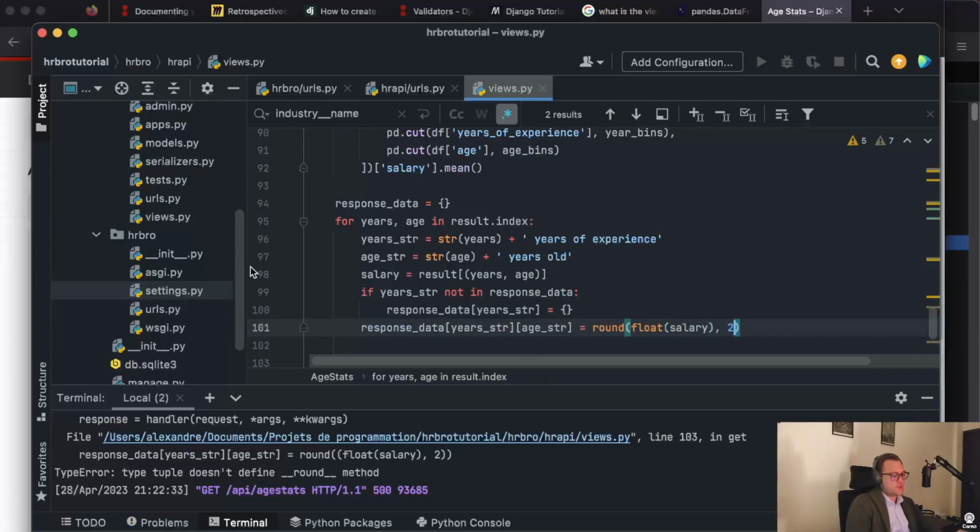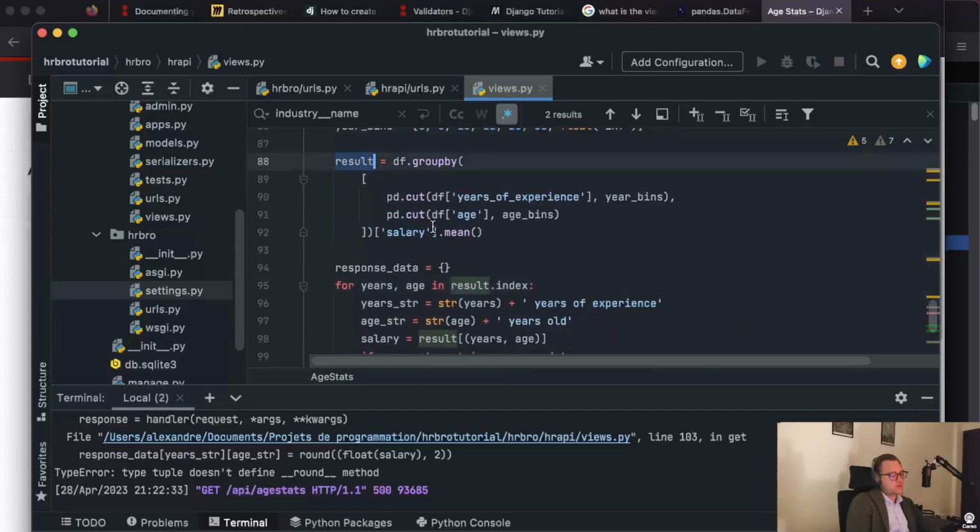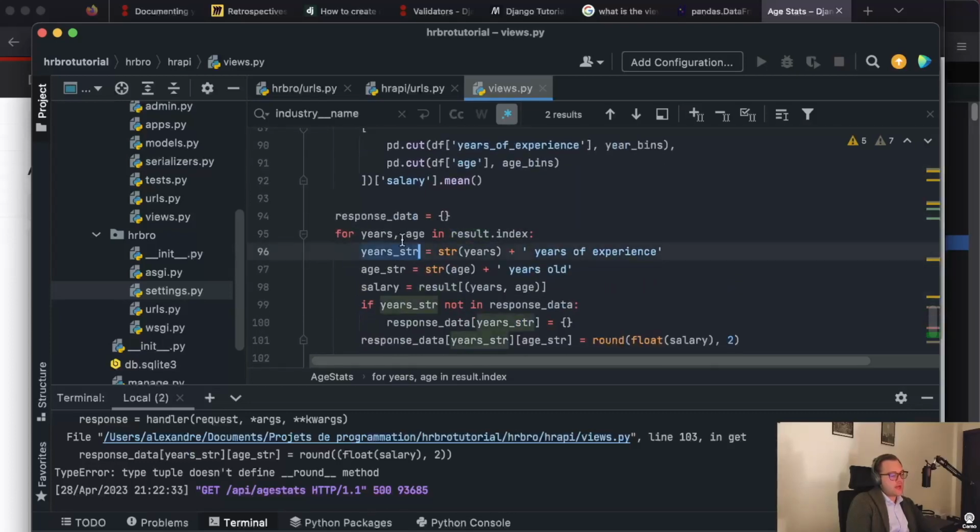Okay, so here we're creating a master dictionary. Then we're going to go through that result data frame that we just created, and then we're going to create some strings for the years, the age, and for the salary, we are going to use that year age tuple to retrieve the salary from the result data frame.